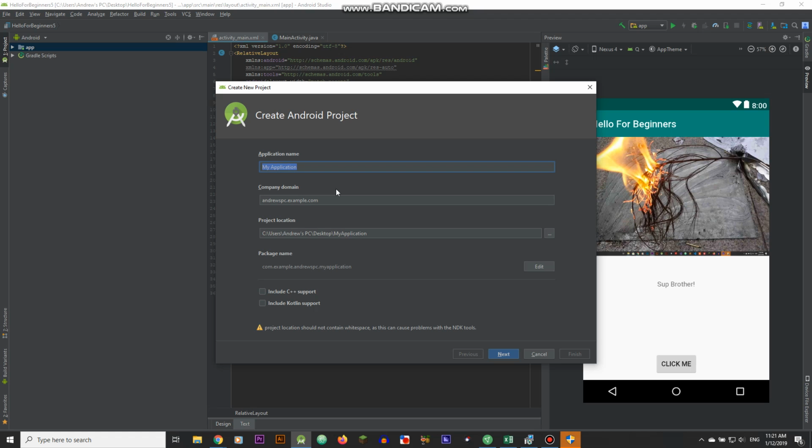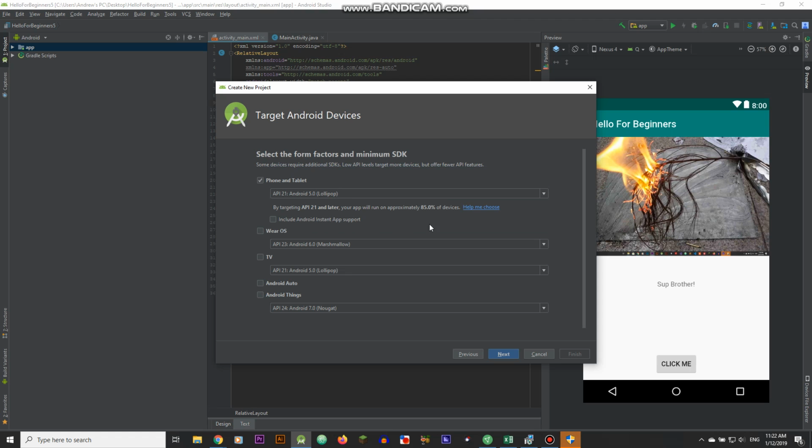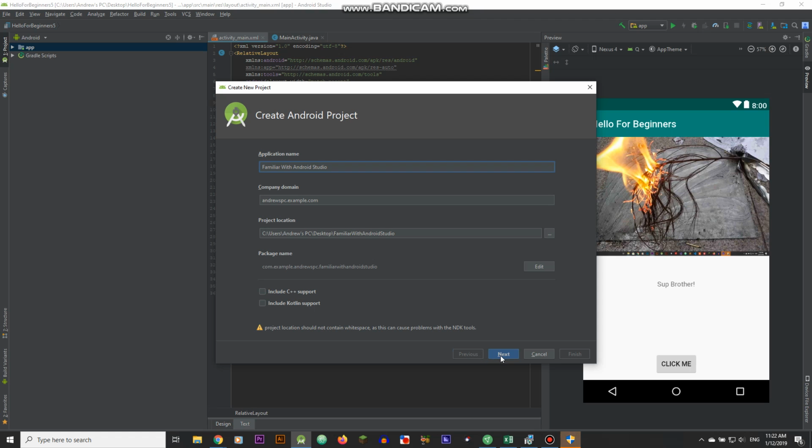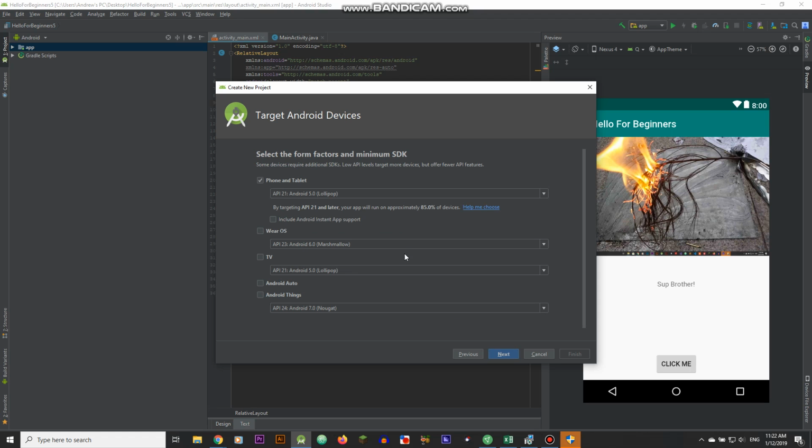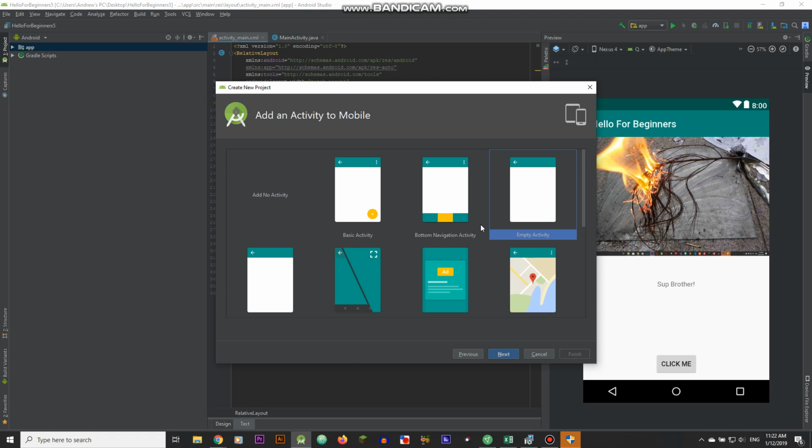With this tutorial we will really just dive right in. Let's start. I'm going to name my application anything you want. We're going to call it "familiar with Android Studio". You can call it anything you want. Sorry about that. Click next. Then click next again. Select empty activity. Click next.